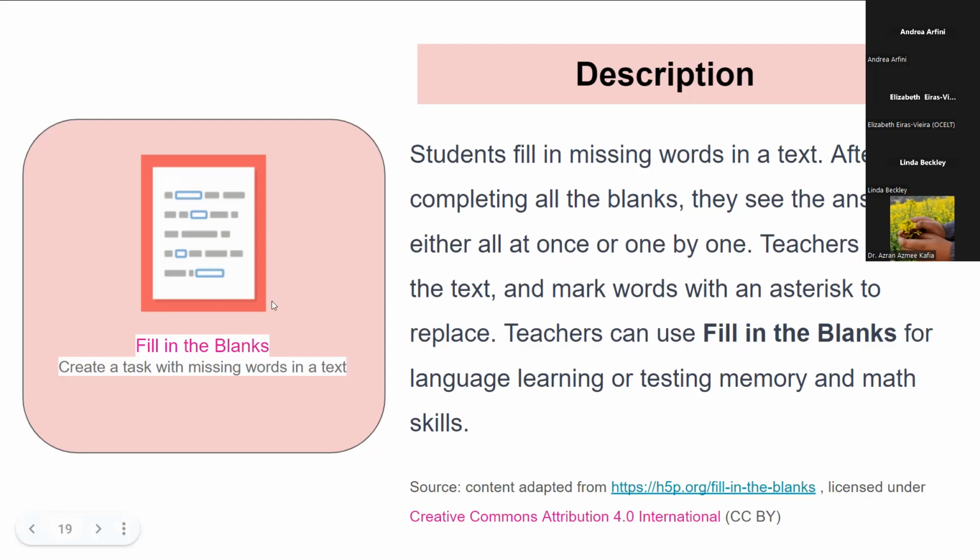Next, fill in the blanks. That's pretty simple. You can take any written fill in the blank activity and just retype it into the H5P, and you've got a fill in the blank. It can get as complex as you want for any level that you're teaching, or as simple as you want.